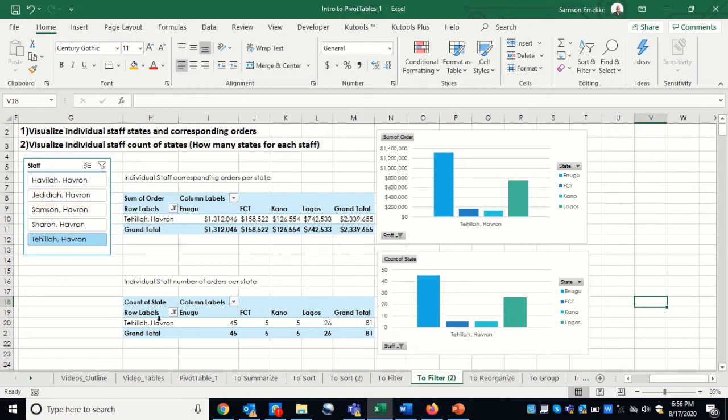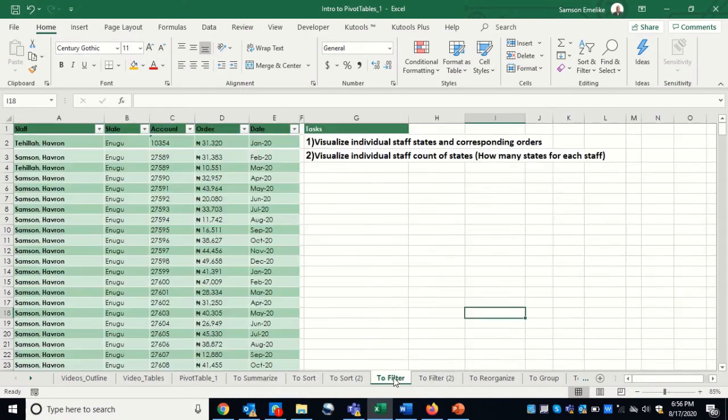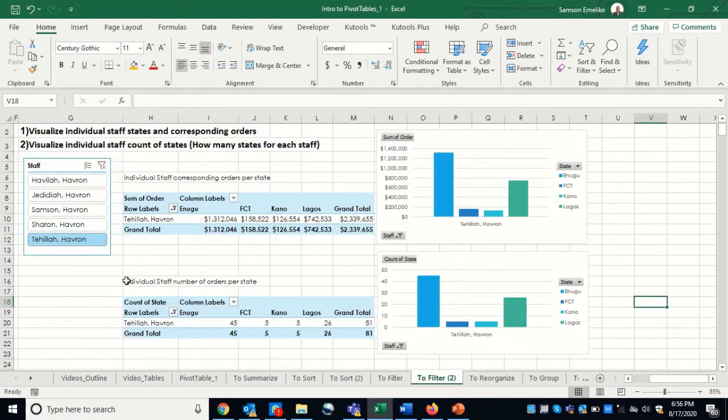Our responses will be in this fashion. And then this is a powerful tool, it's a slicer, which we have used. You can see Tehila Havron is one of the staff who submitted orders here. All right, so when you click this, if we do our work very well, we should be able to see how this connects with the 2 questions. Tehila Havron has these orders per state.